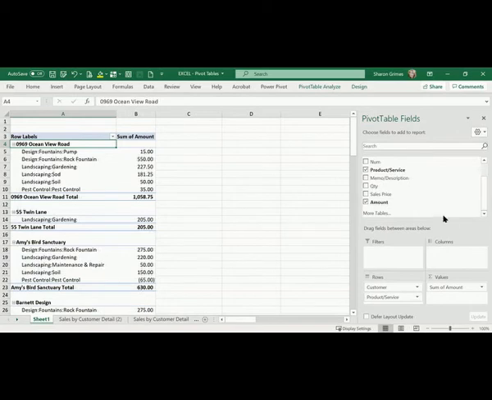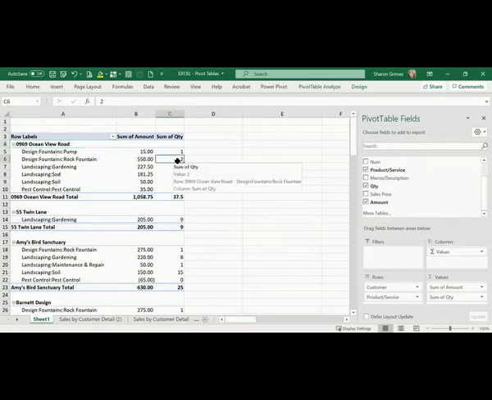That, in a nutshell, are your pivot tables. Let's say you wanted to see quantity. Click on quantity. So now I know for Ocean View Road here, I sold them 1 fountain pump for $15. I sold them 2 rock fountains for a total of $550. The landscaping was 8.5 units. I'm going to guess that's hours for a total of $227.50.